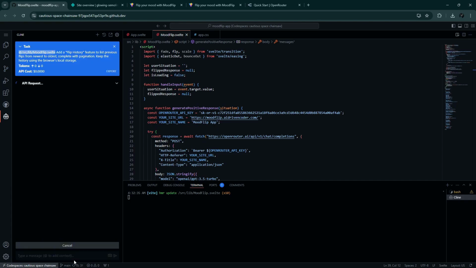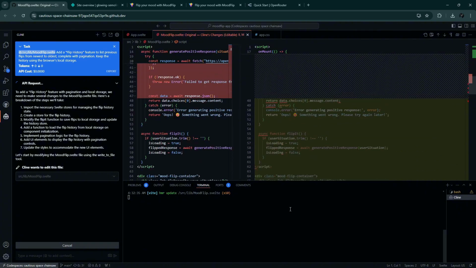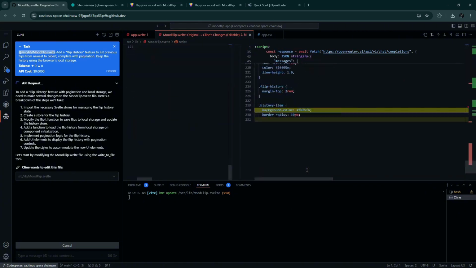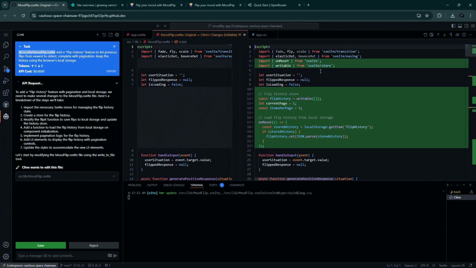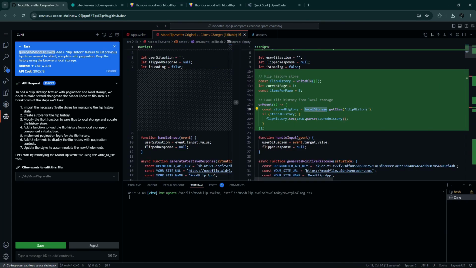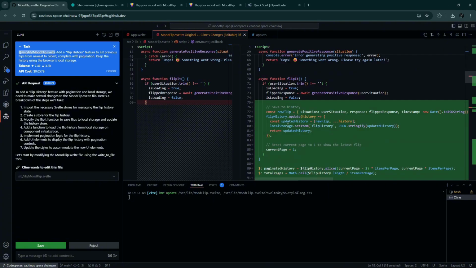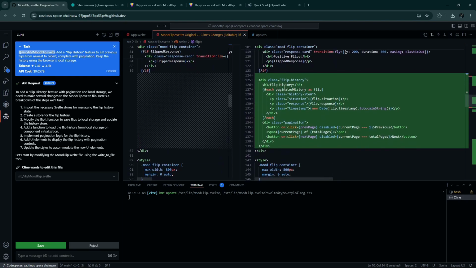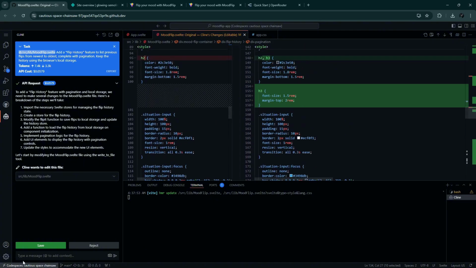Alright, let's try that. So it now uses a Svelte store to store the flip history, and uses local storage getItem to get the flip history on load, on mount, and local storage setItem to update the list of history whenever we do some flips. And this will list down the flip history with pagination. Looking good. So let's save.